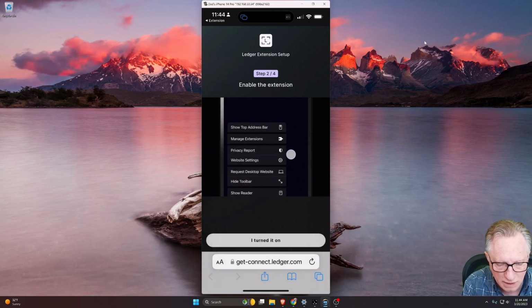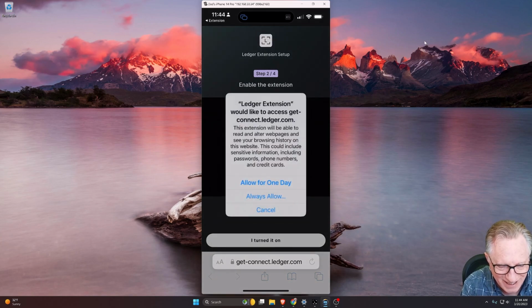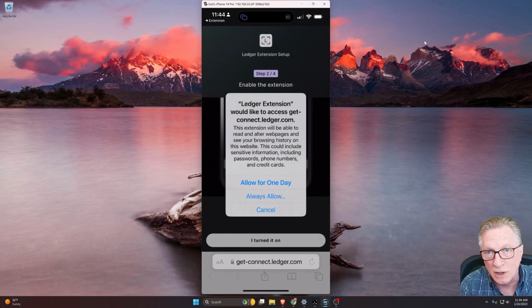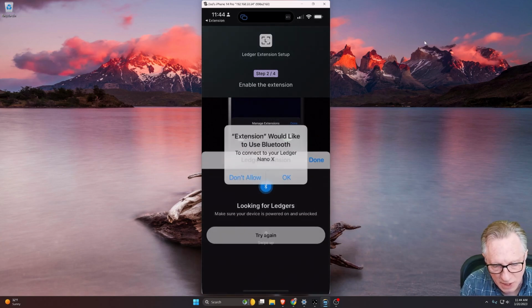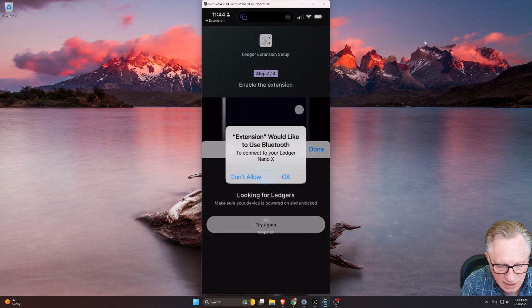Okay, it's giving me an alert. Let's go ahead and always allow this to occur. This is going to be dependent on our device. We're going to need to authorize specific transactions on our device. So having it always running is not really a security risk because it can't really do anything without your authorization from the device. So I'm going to always allow. Let's say every website, because I'm going to try a few more. Let's say okay.